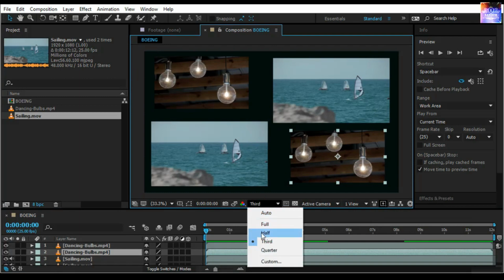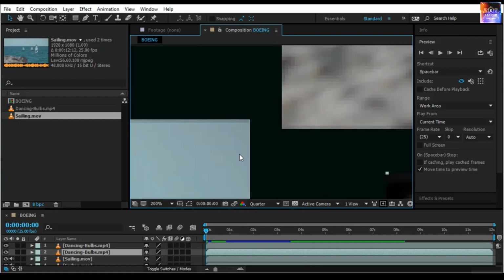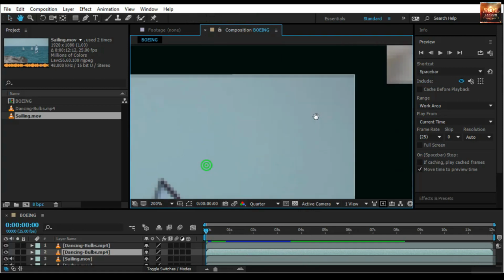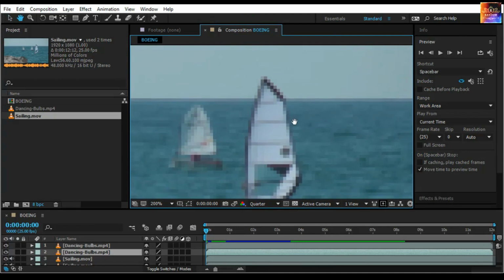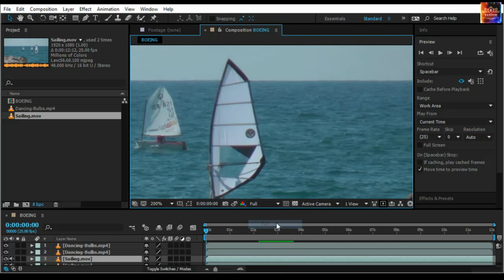Be careful, don't always go to quarter and start doing some manipulation here, because the pixels are really not very good to work with. If you want to mask, don't use this resolution, try to use full, and you can mask it very nicely. Cool. This is the tip about how to speed up your work.